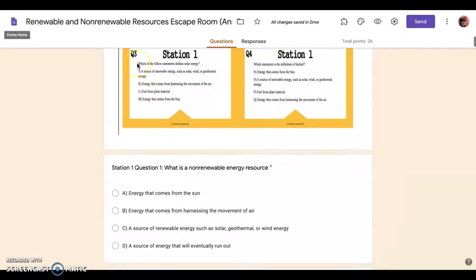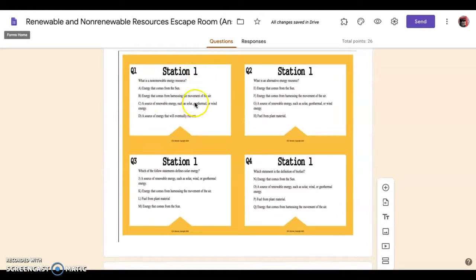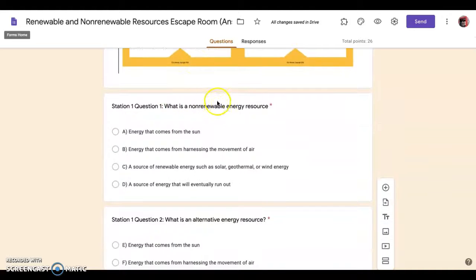So station 1, question 1 is exactly what it is up here. It says, what is a non-renewable energy resource? A, energy that comes from the sun. B, energy that comes from harnessing the movement of air. C, a source of renewable energy such as solar, geothermal, or wind energy. Or D, a source of energy that will eventually run out.